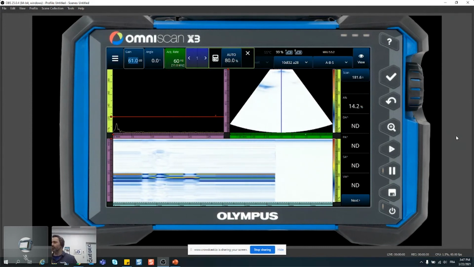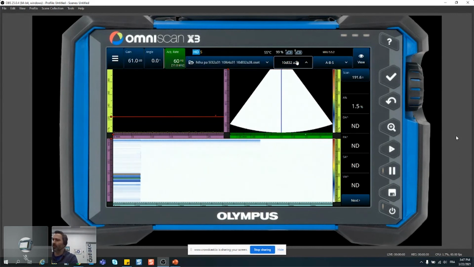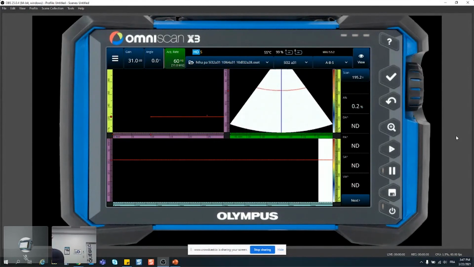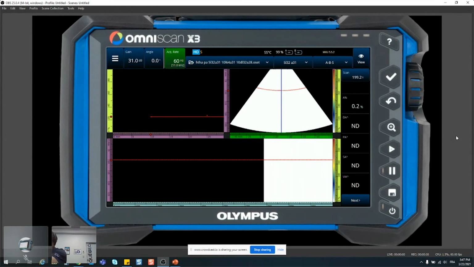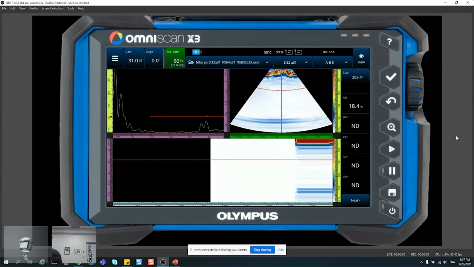What about the real part? Moving on to the next one. So I'm going to do the same progression, starting with the 5 megahertz 32 element one, which is this one right here.